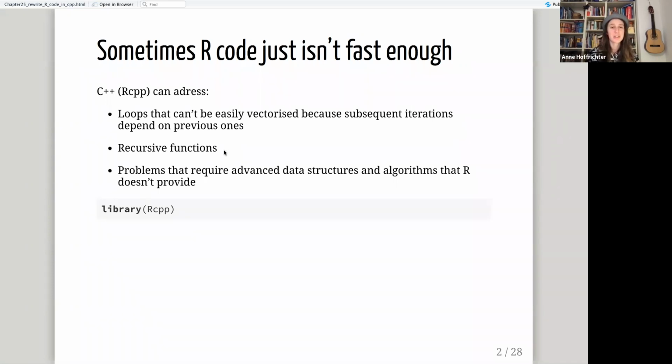Also, recursive functions are apparently good to write in C++ instead of R. And if you have problems that require advanced data structures in the algorithms that R doesn't provide, C++ is also a good alternative. And for that we can use this package called Rcpp, from which we can basically also write C++ functions in R.